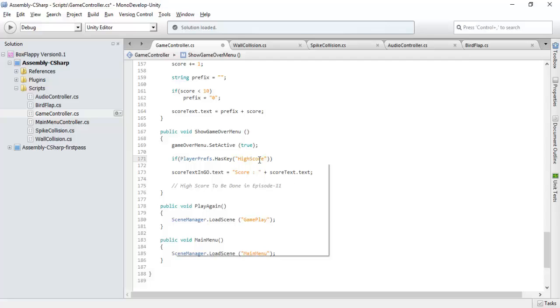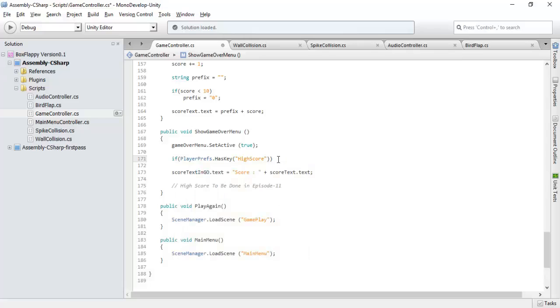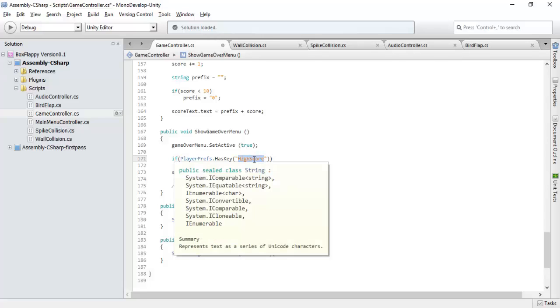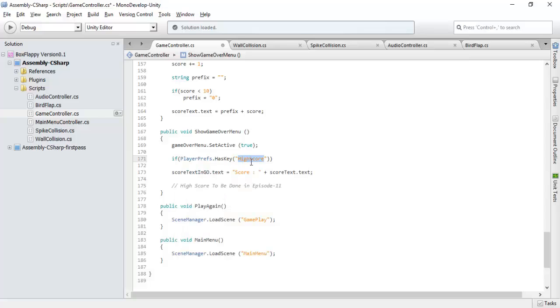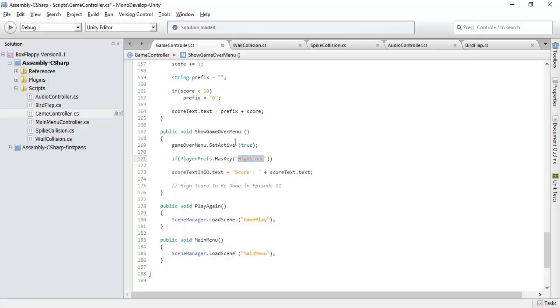Remember, anywhere you want to access the highest score from the player preferences, you have to use this string to call the highest score. Otherwise you will get another data, or you will get an exception like there is no key of highest score. So this is to check whether our game is running for the first time or not. If our player preferences has a key highest score, it will return a boolean value.